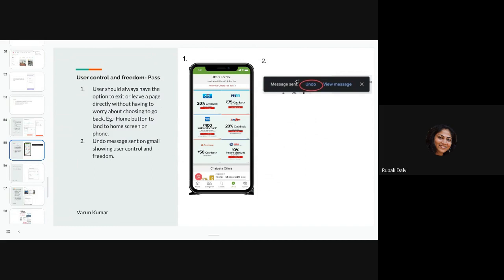The second one that he's identified here is undo message sent on Gmail showing user control and freedom. This is exactly what Karuna mentioned the other day. The only problem with this, and this really fails, is that it is on the snack bar. And the snack bar will expire in a few seconds. It will disappear in a few seconds, right? So this is not a good example. This is something that we have to let Karuna know about.